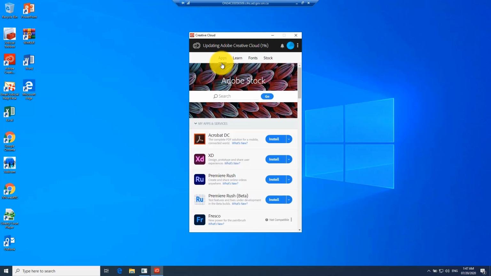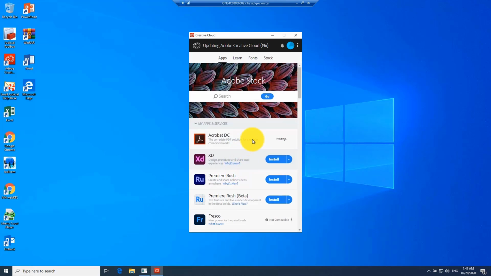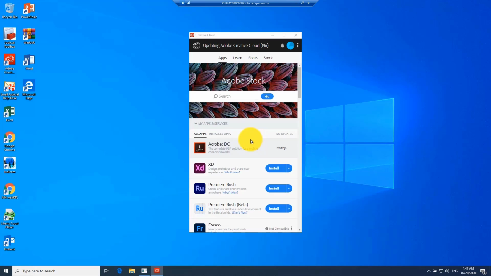Now from the application tab, choose install, just click on it to install it. Now press continue. It's just saying that you're welcome to Creative Cloud. Now just wait until it gets installed, and first it will download on your computer, then it will be extracted. After the extraction, it will install by itself. Now you can see the status. It is extracting from the downloaded file.